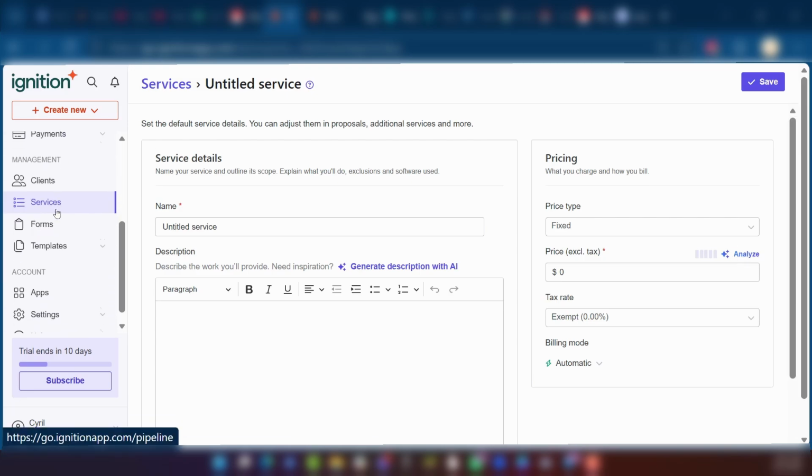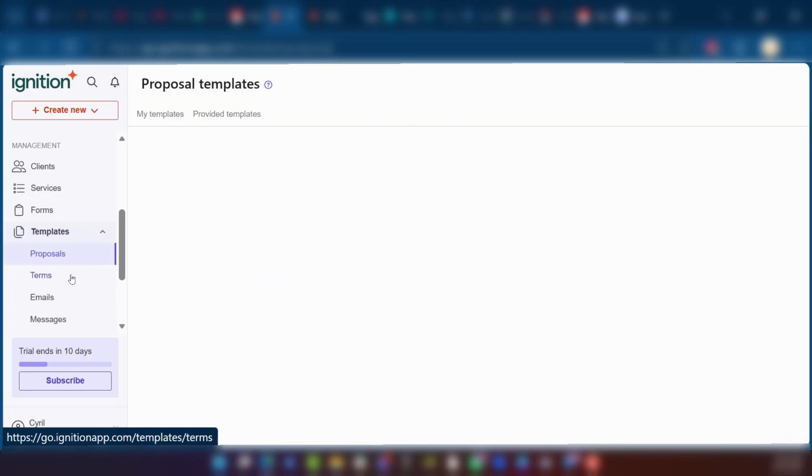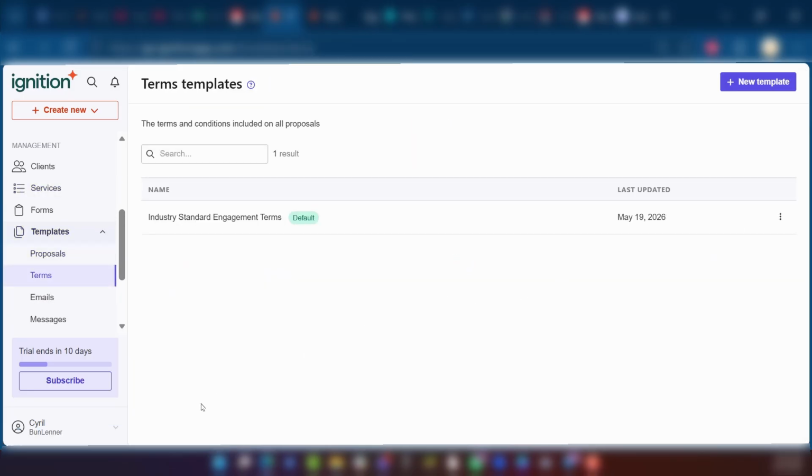Next, you'll need to go to the terms section under templates. So we have templates, click on the drop down and click on terms. Automation is only as good as its legal protection. So here you can upload your firm's standard terms or go ahead and use Ignition's industry standard templates. You can see the industry standard engagement terms by default, but of course you could go ahead and create your new template. By using placeholders, the system will automatically inject the specific details of each deal.